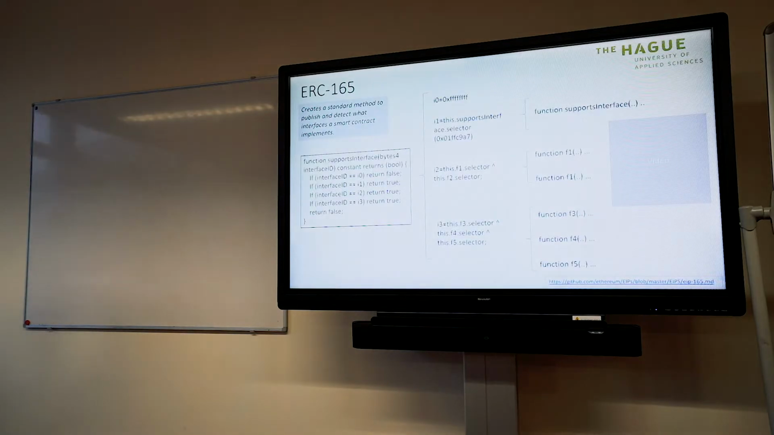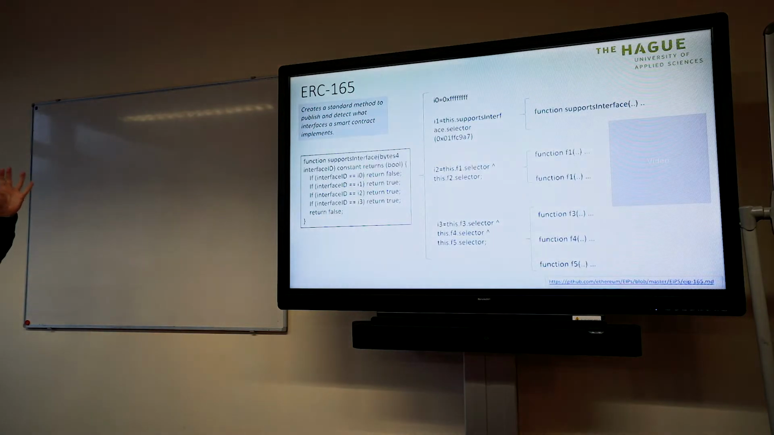So this way, if you're going to send a token to a contract, then you're going to call supports interface, and then you're going to check if that contract is able to receive tokens. And if it's not capable to receive tokens, then you're going to revert it and get an error message. And if it is capable, then it's no problem.